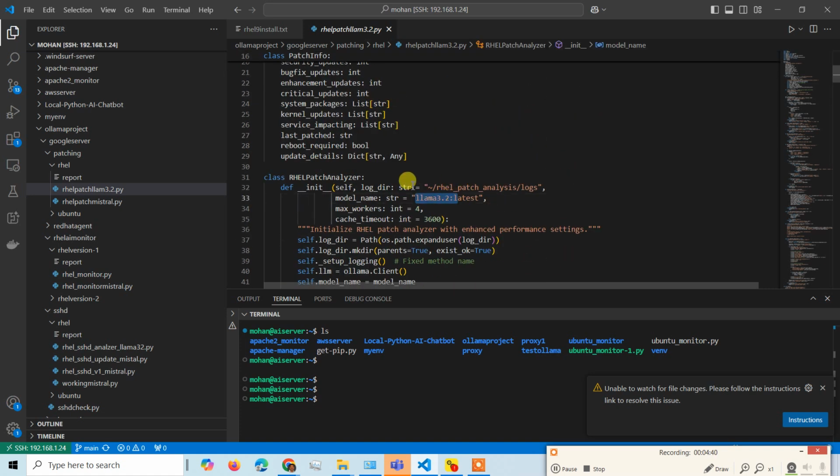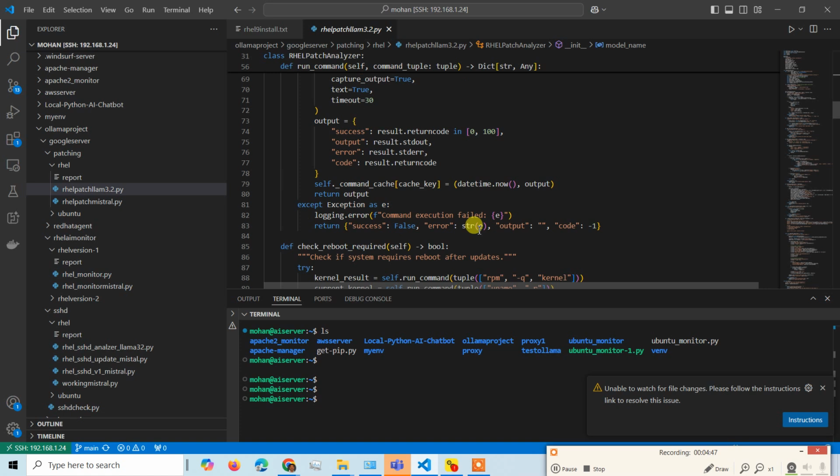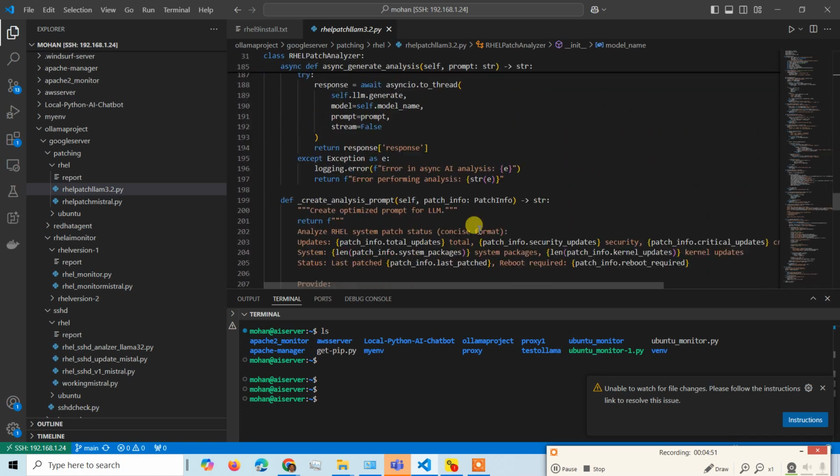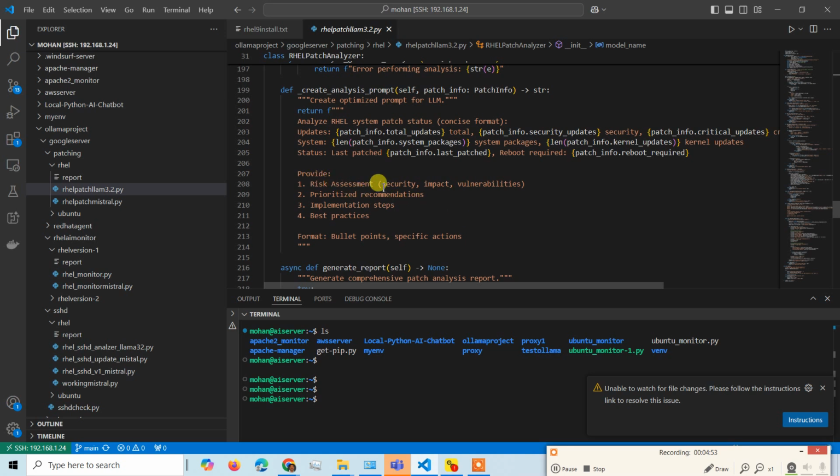The logs will be stored in this location, and we have the model llama3.2:latest. What we are going to do is create a custom prompt that will help analyze the packages, like, provide me a risk assessment in a concise format: what packages are available, what the list of packages is, whether there is any impact from those packages, and if there is, what the necessary packages are that will be installed when you run the patch, and what the impact is when we run them.